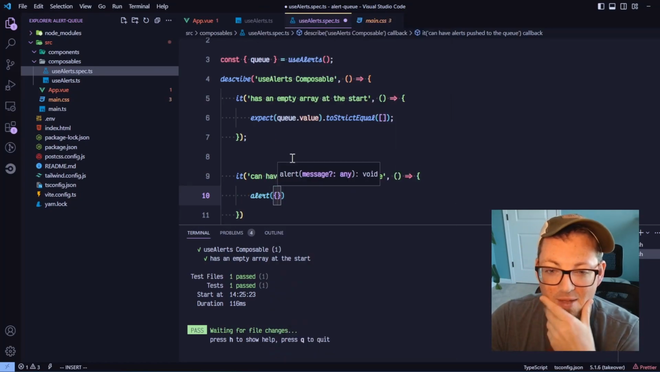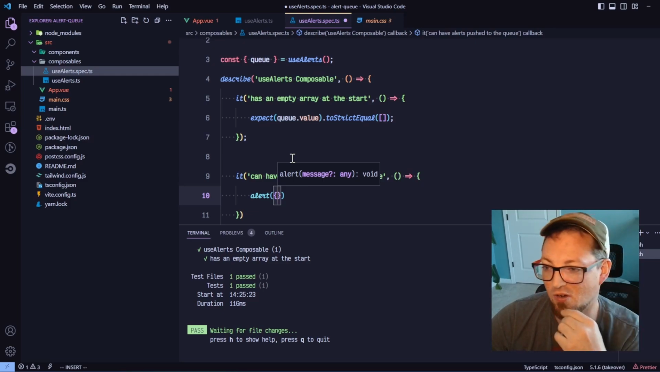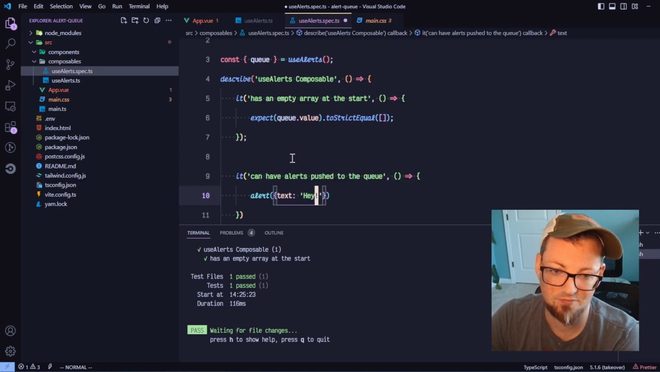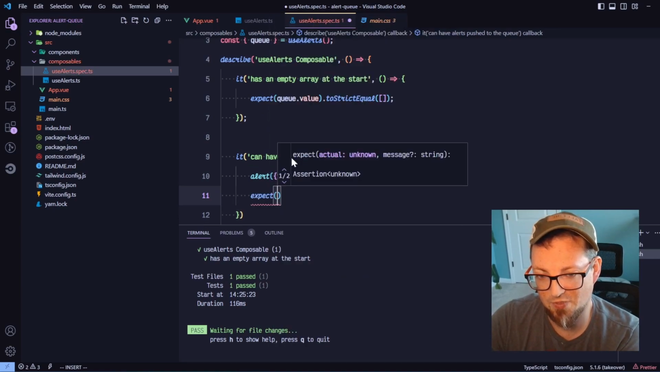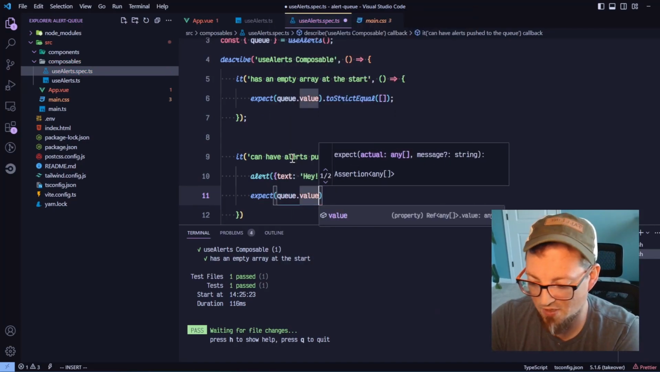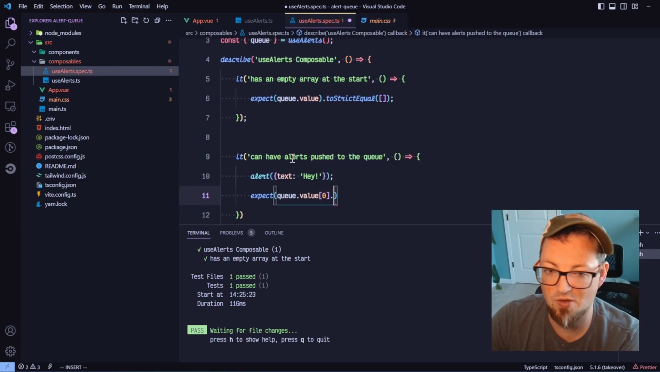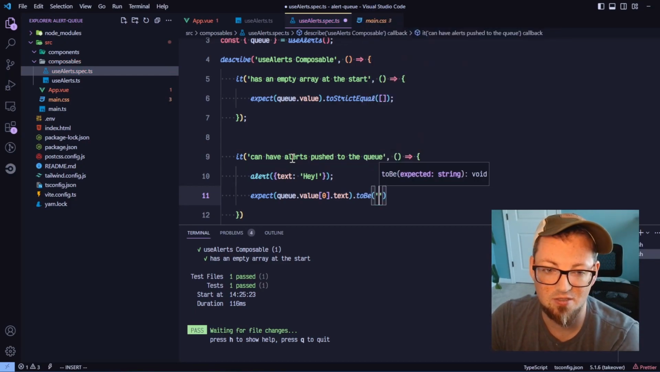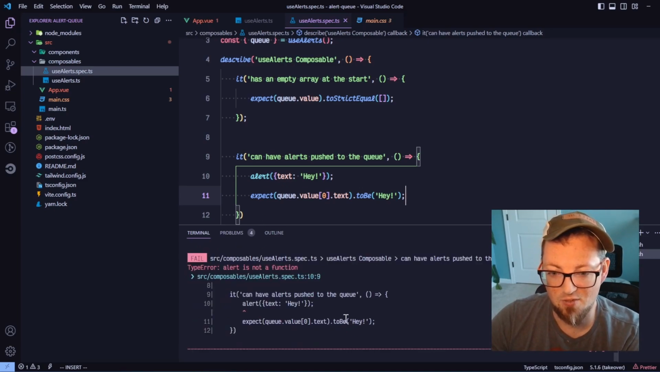And like I said, a little object, and I need some kind of text in there, some kind of description or body. Let's go with text. And I'll just say hey. And then we're going to expect that the q.value, and there should be a whole one in there. So we're going to say the first one, I just want to grab the text out of it. I'm going to say toBe hey. Save that. And we are failing.